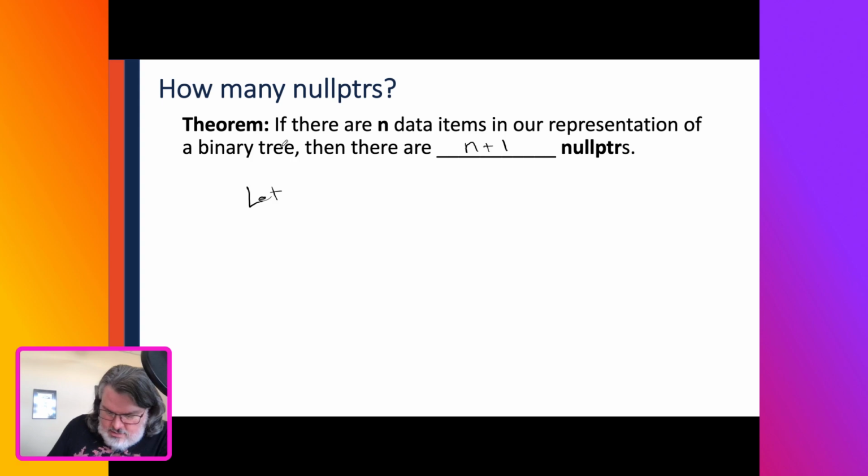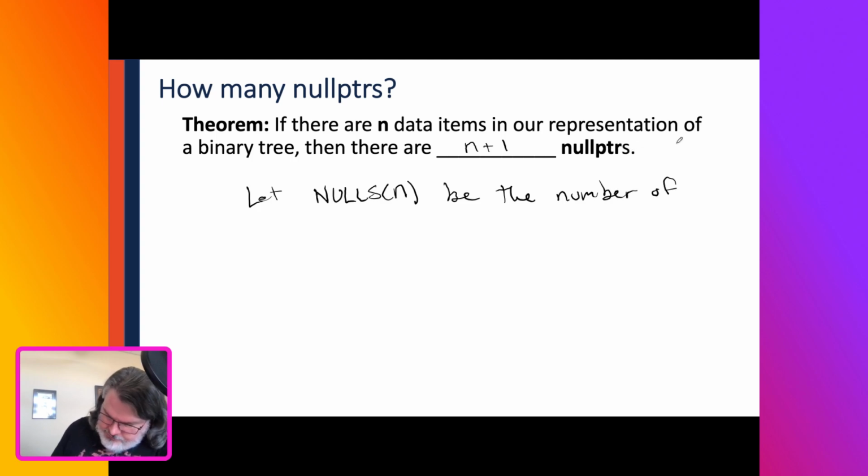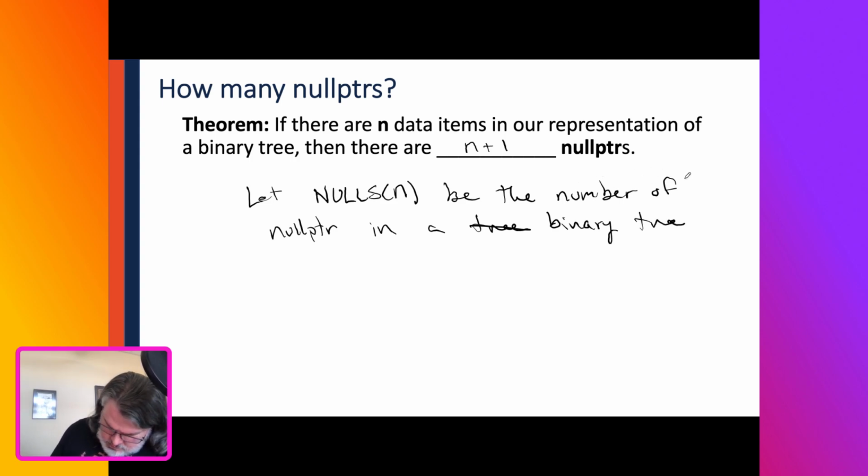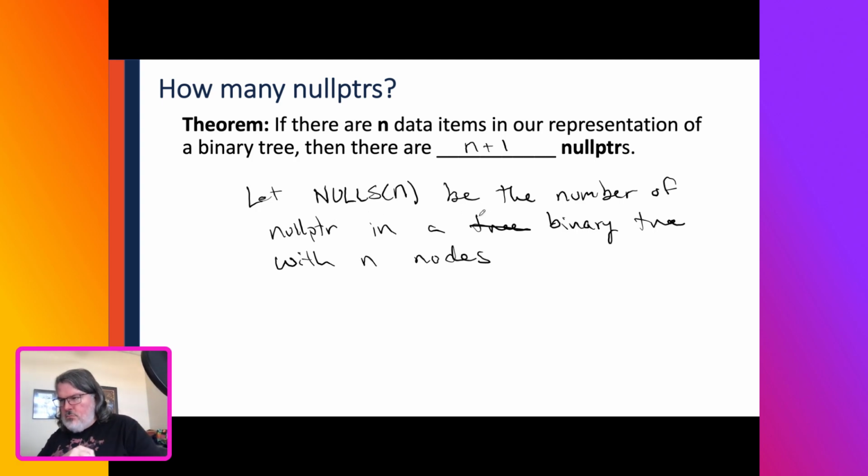Let the following function nulls of n be the number of null pointers in a binary tree with n nodes. Okay? So does this seem to work?